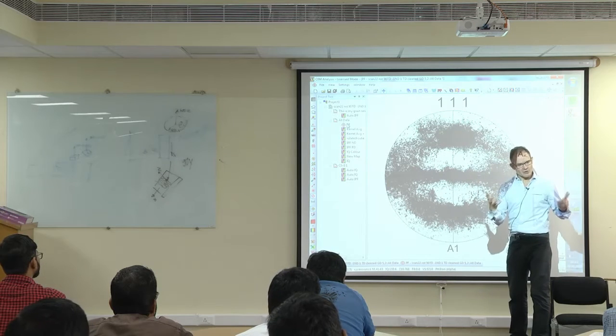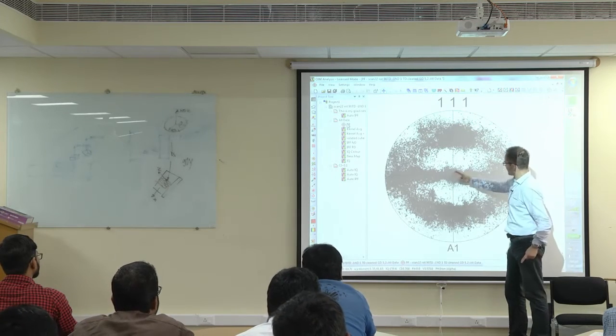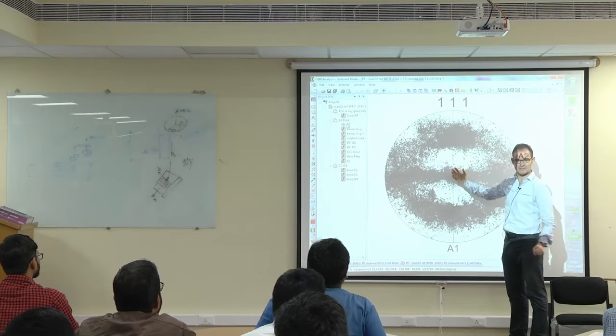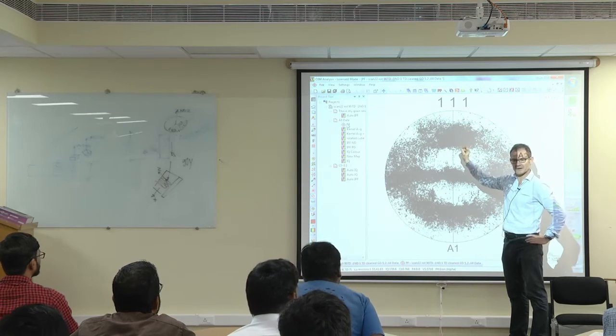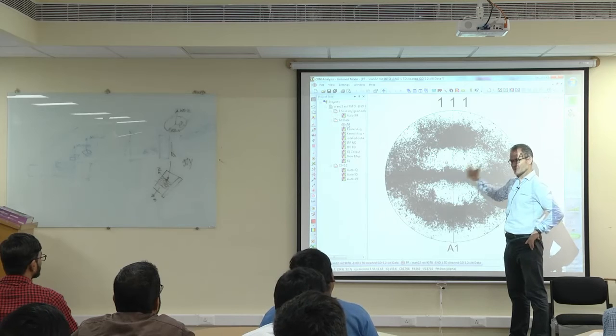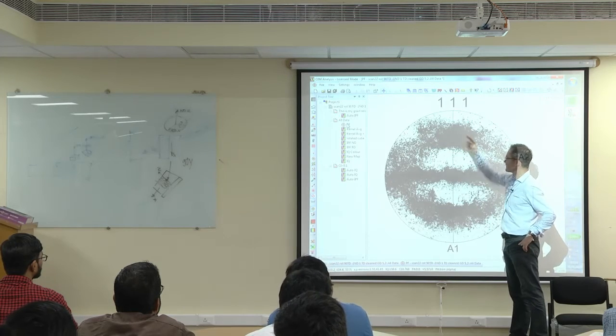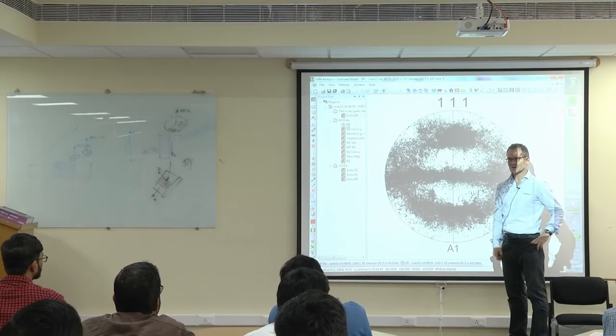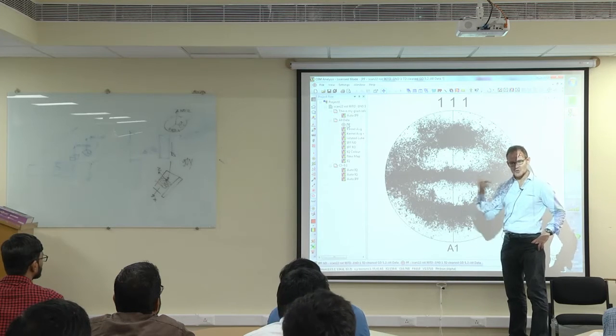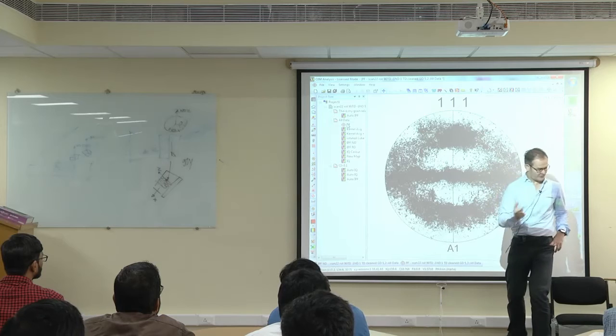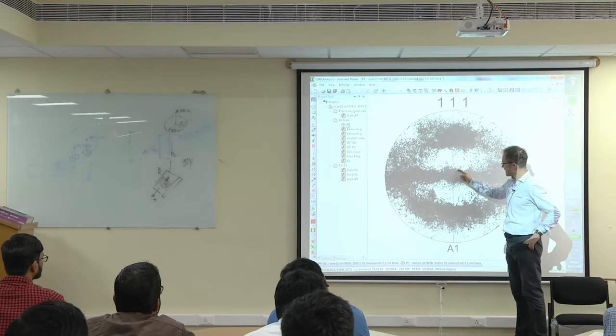But you cannot say whether this one here is more intense than this one here. It's just black, or a little bit black. But it's all black. So this shows already we need texture analysis to know whether this pole is more intense than this one or not. We need to calculate the density distribution function. But you will see that this pole here is very, very high.